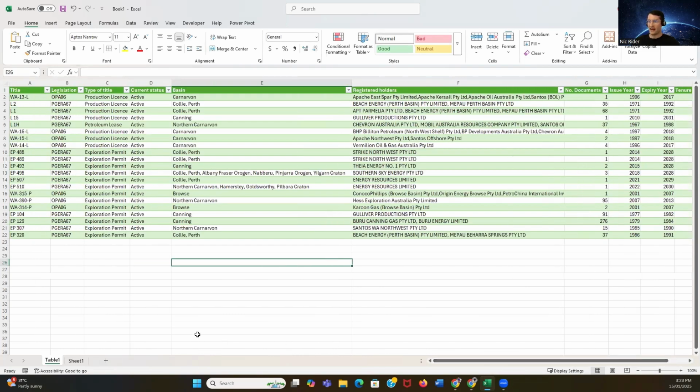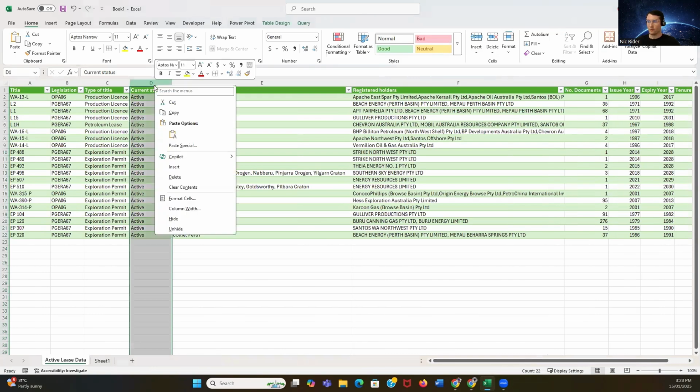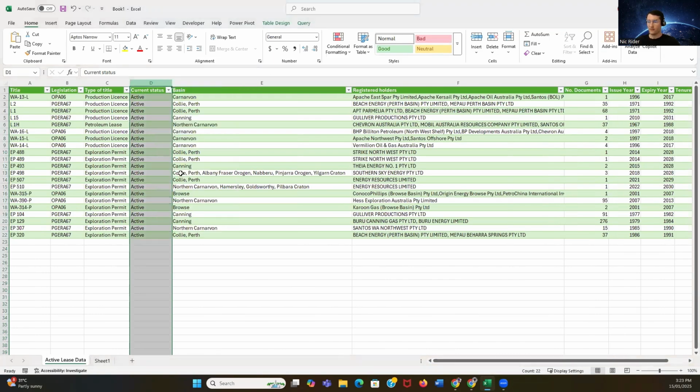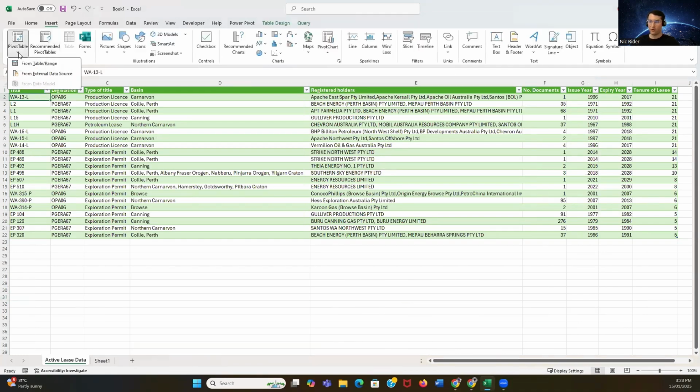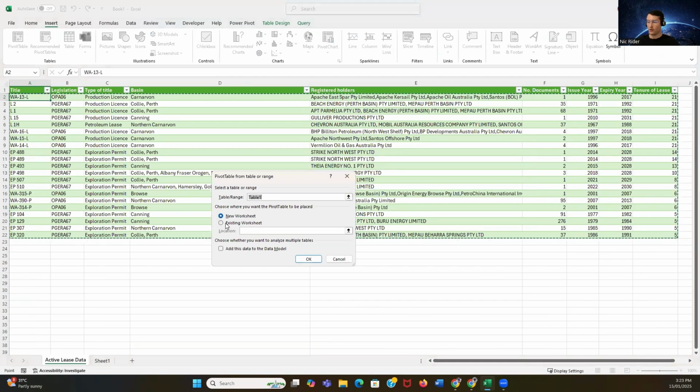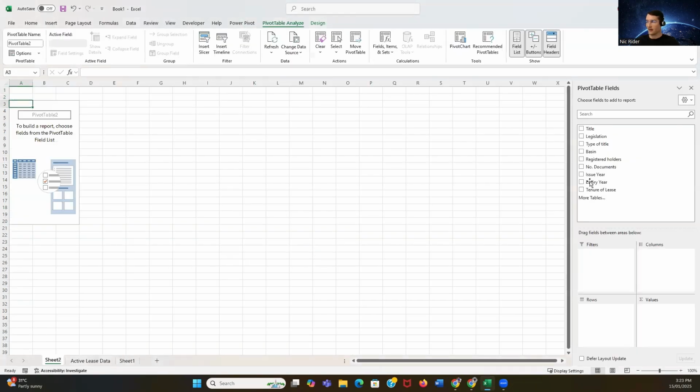So we know that all these are active. So I'm just going to put this as like active lease data. Okay, and I don't really even need current status anymore because we know that these are all active. Okay, cool. So now if I want to just rip out a quick pivot table in a new worksheet, I can do that.